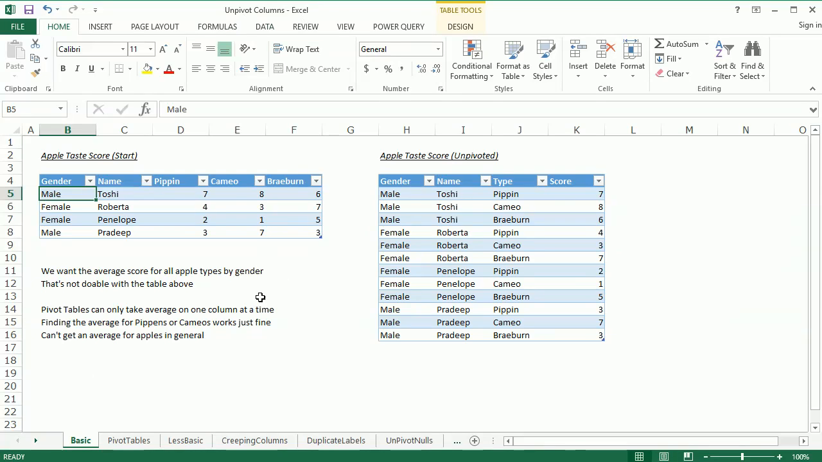We're in the basic sheet, and here we've got a table where we've asked 4 people to rate what they thought of the taste of 3 different apples, because we're thinking of selling apples at our stores, and we want to know which one to sell. So we've got Pippins, Cameos, and Brayburns. So we've got all 4 people, their gender, and what their scores are, and that's okay.